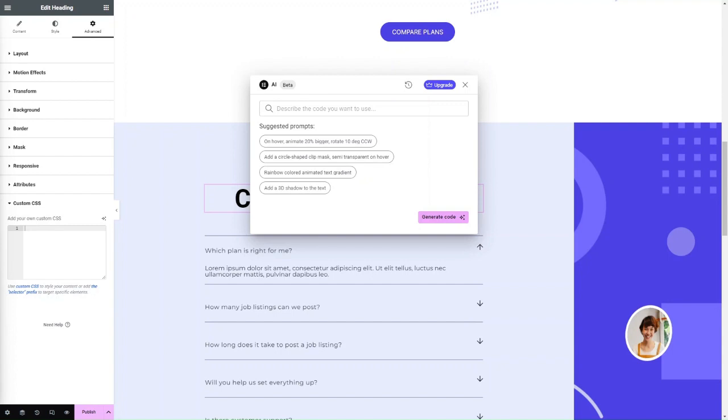Prompts can be simple or complex, and they can be used to generate text, code, images, and other types of content. When you're writing prompts for Elementor, it's really important to be as specific as possible. The more specific you are, the better the AI will be able to understand what you want. So here are some good tips for writing Elementor prompts. You want to be specific. Tell the AI exactly what you want it to generate.